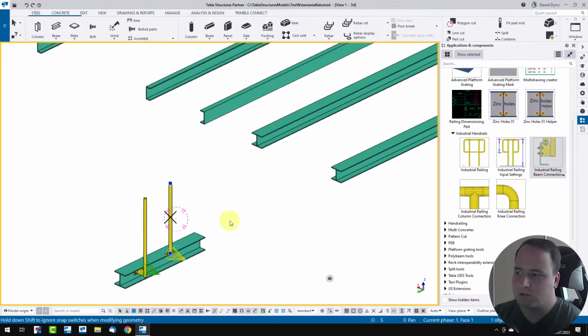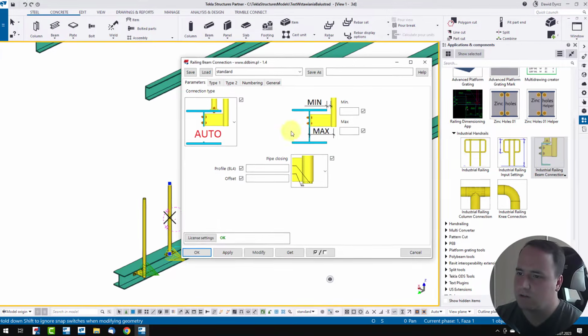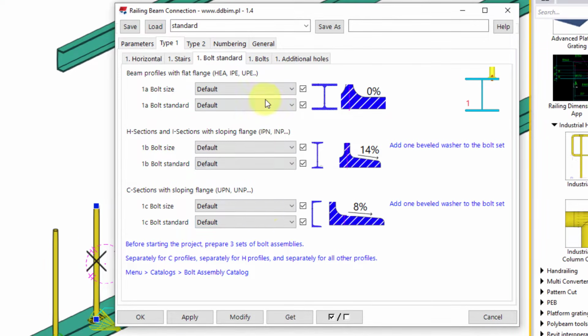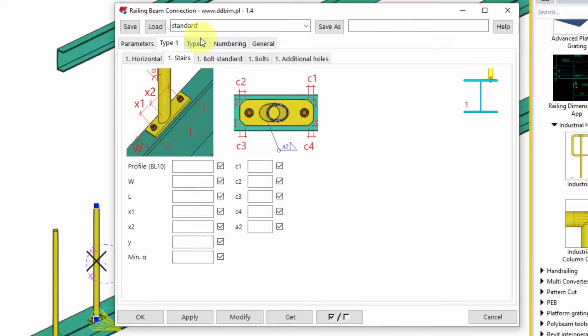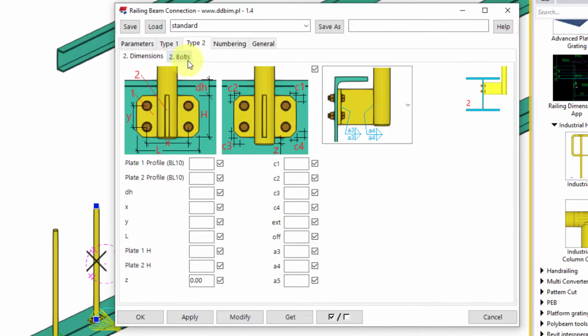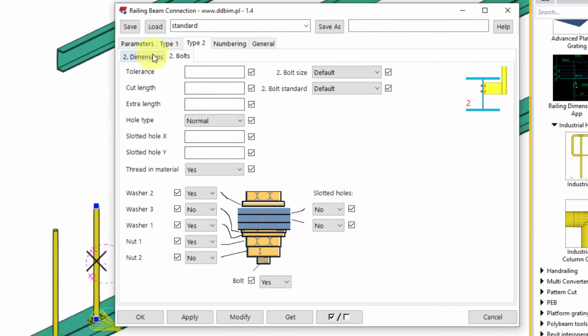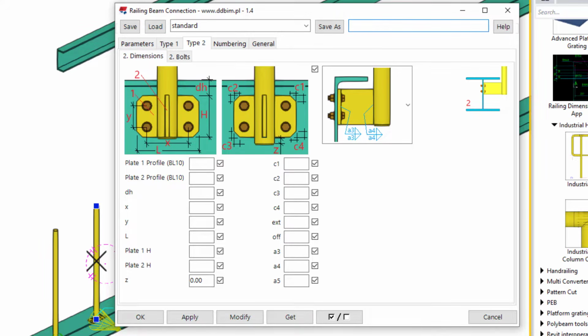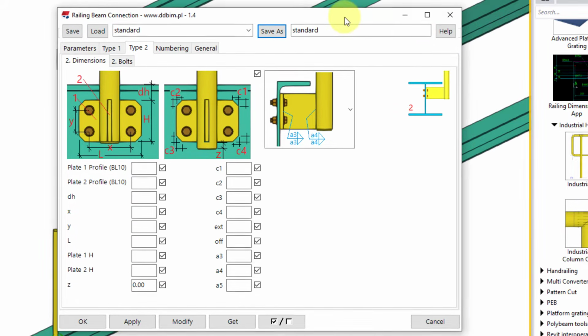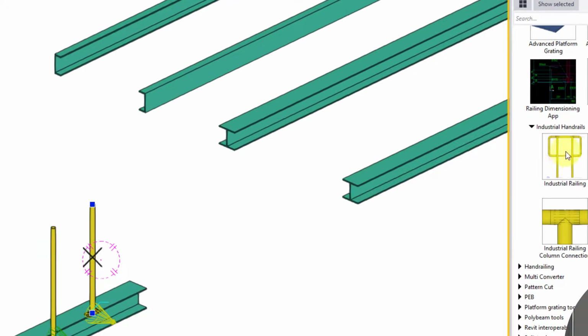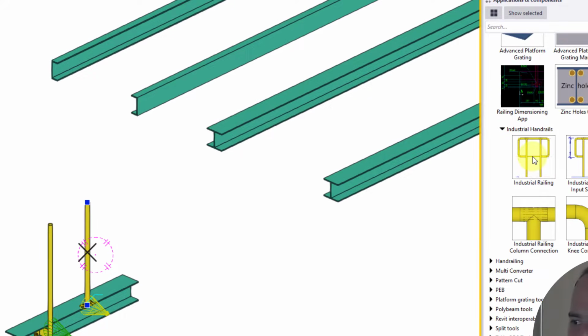Before we start using my industrial railing main component, please open the Properties of the Beam Connection, set the bolt standard and bolt size for both types, type 1 and type 2, and save it as a standard file. Because this connection is used in the main industrial railing component, which is here.